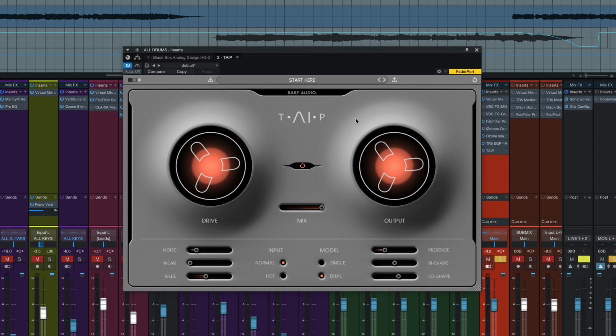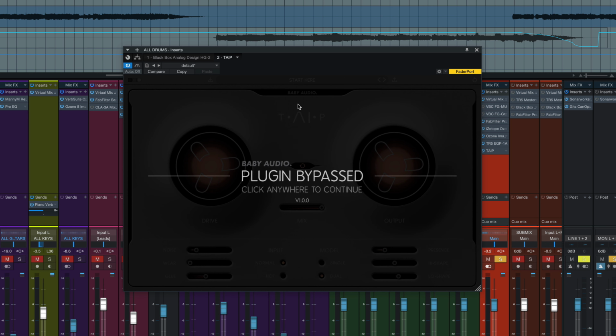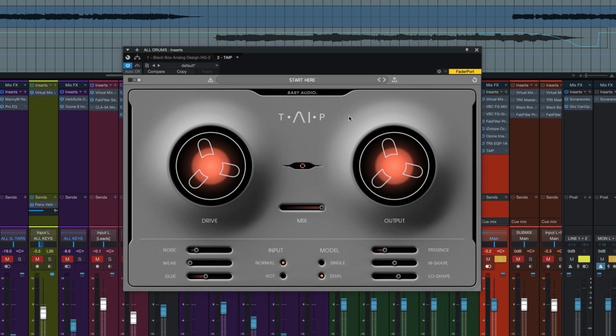So the first thing I want to do is hear this on a drums bus and kind of play with some of the different controls and see what they do. So first of all, the effect bypassed, here's the drums. We'll engage the plugin now. First thing I notice is the default setting does bring out some gain, so we're going to bring this down to hopefully level match a bit.